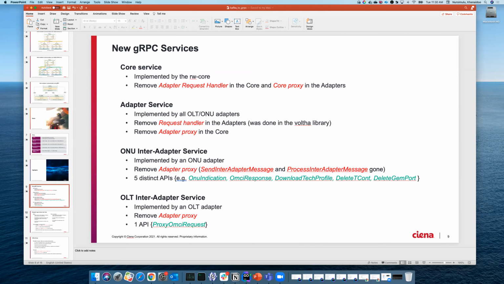And the adapter service is a common set of APIs that will need to be implemented by both the OLT and ONU adapters. What it means in the core is we no longer have to call this customized request handler. We can call the method directly, and we no longer have this adapter proxy in the core.